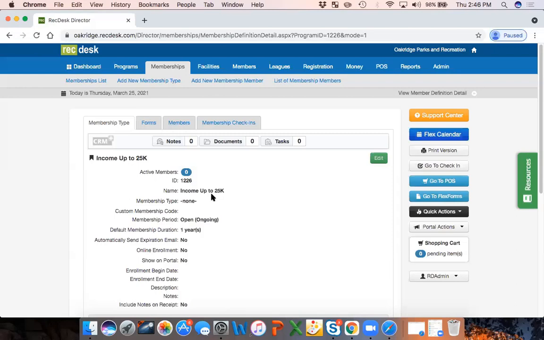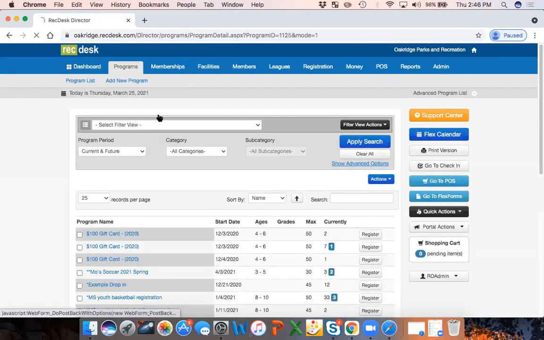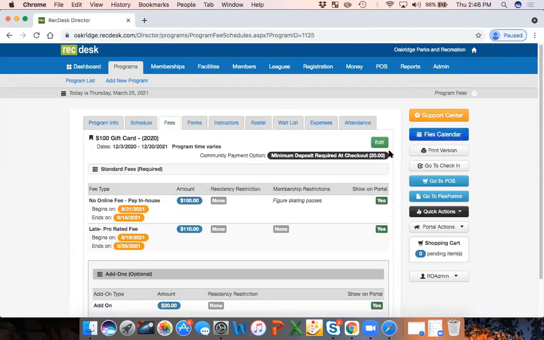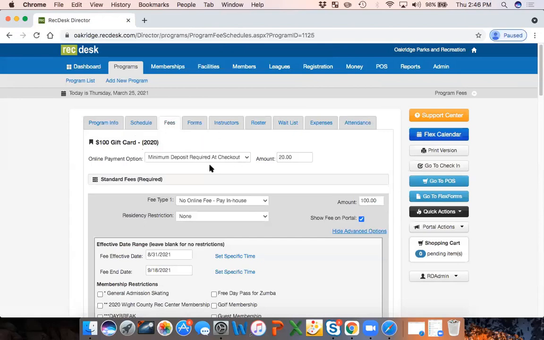Then the follow-up question was, were we able to adjust the deposit amount based on the income? And the answer to that one is no. The deposit amount is for the entire program itself, and it doesn't have the ability to be adjusted for each fee type within the system. So Jen, if you were to pull up a program and click on fees, that deposit amount is going to apply towards the entire program.